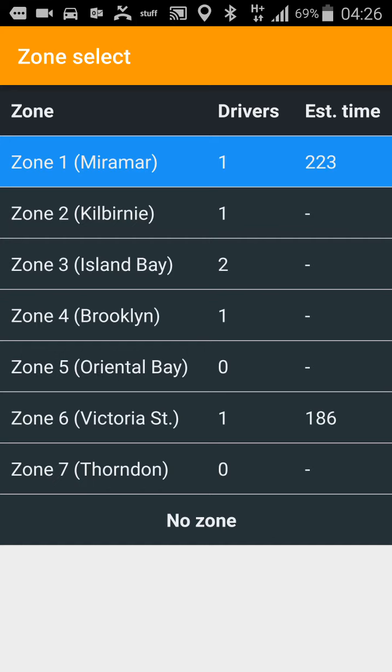In the future we're going to have more zones. We're going to redo the zones so they're a bit more effective, and we're going to include the other areas like Lower Hutt, Upper Hutt, Porirua, but at the moment the zones that are covered are just Wellington City.